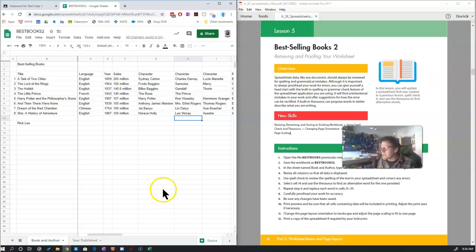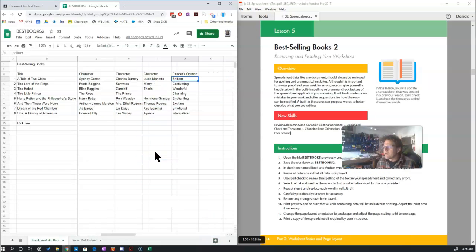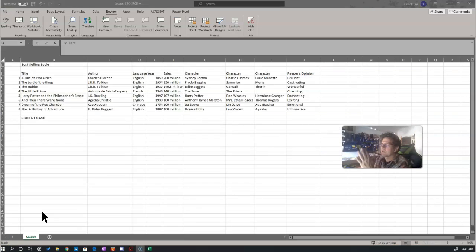Okay, now we're going to use the thesaurus. So it says select J4 and use the thesaurus to find an alternative word for the one provided. So the word in J4 is brilliant, something they say a lot in England. So I'm going to pause right there. Okay. So a little glitch here. It turns out that Google Sheets does not have a thesaurus.